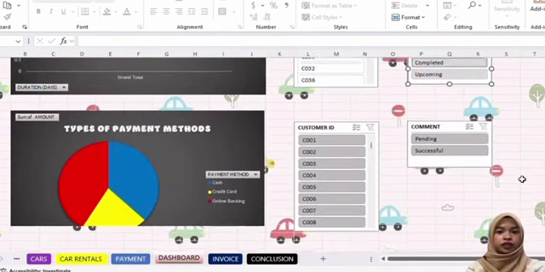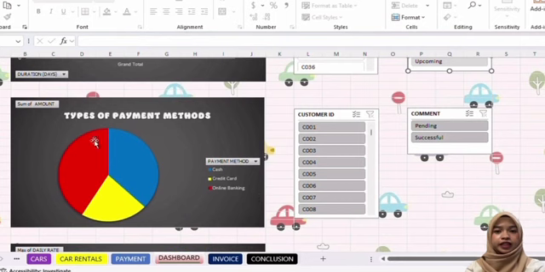The second visual component of the Ezride dashboard is a pie chart titled Types of Payment Method. This chart is built using data from the payment table and is designed to show the distribution of different payment methods used by the customers, which are cash, credit card, and online transfer. This is to allow more targeted analysis.